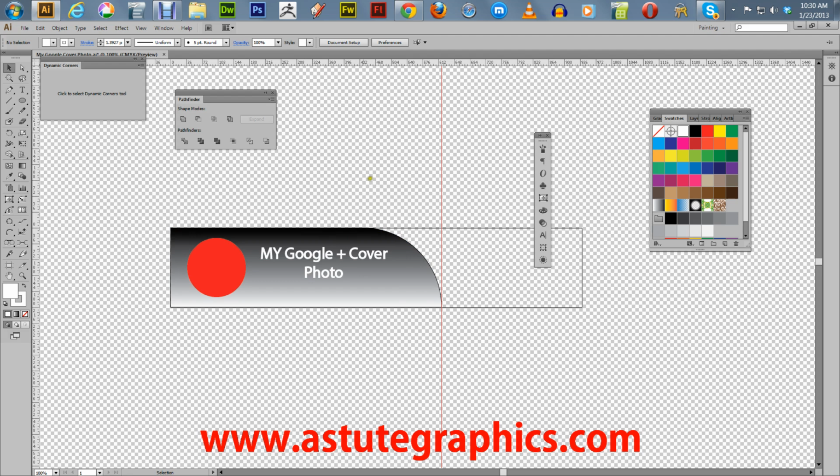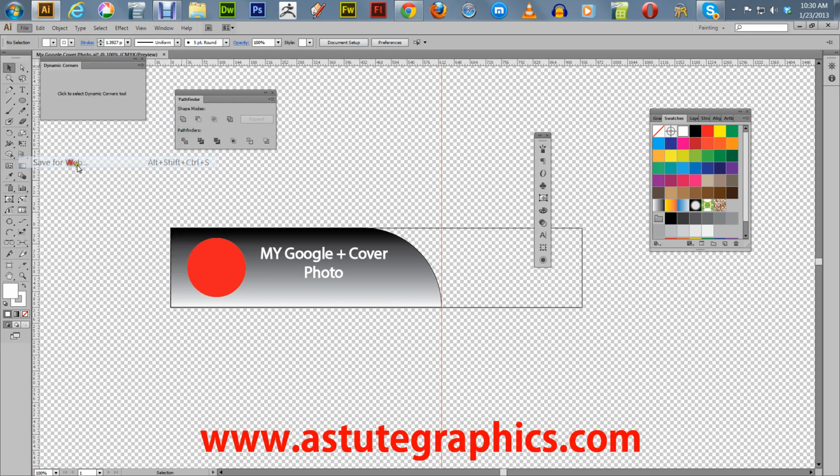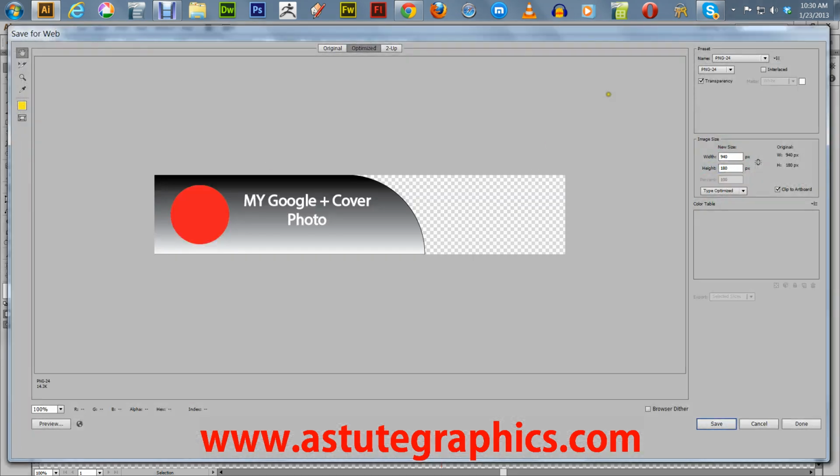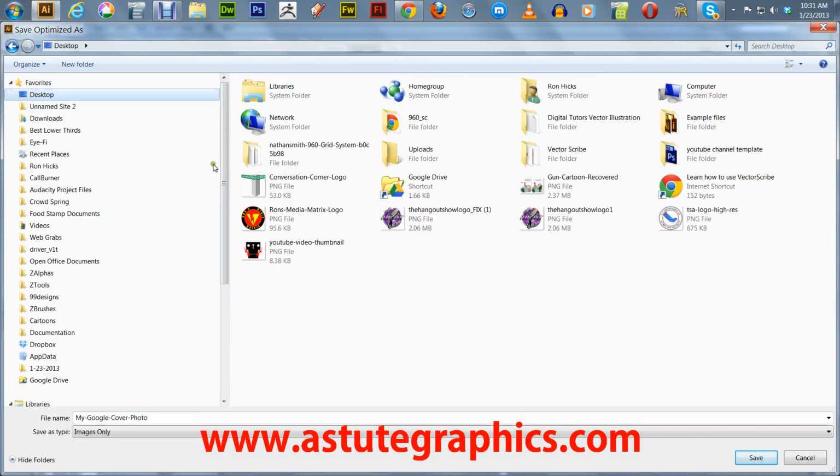So this thing we're going to save for web, which is also Alt Shift Control S, and we want to make this a PNG 24, and you got the transparency checked. So anyway, you will save that. We'll save that to our desktop right here, and we'll call it My Google Cover Photo.